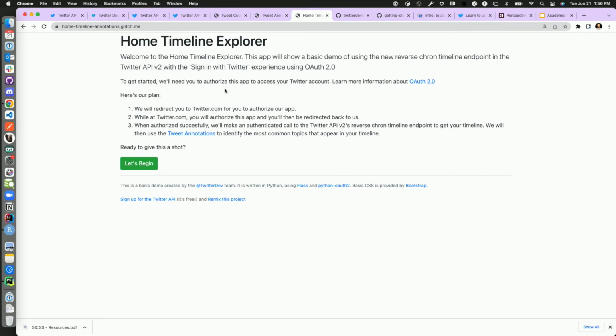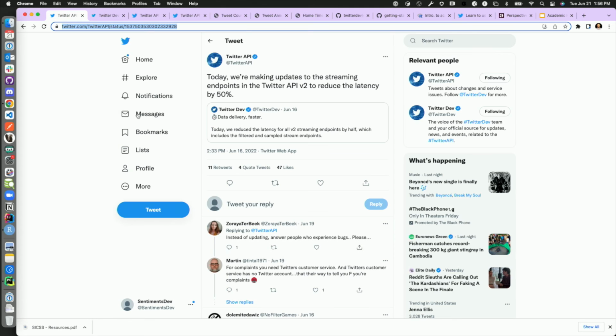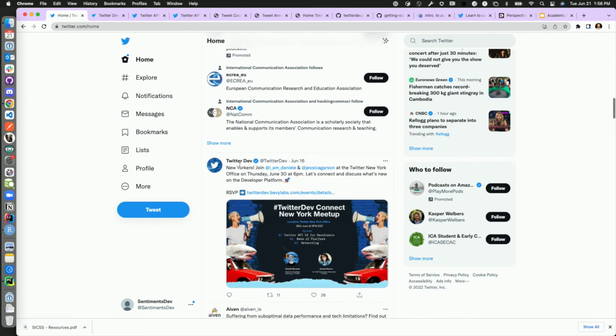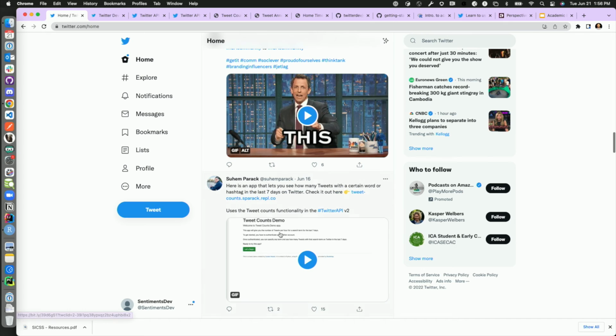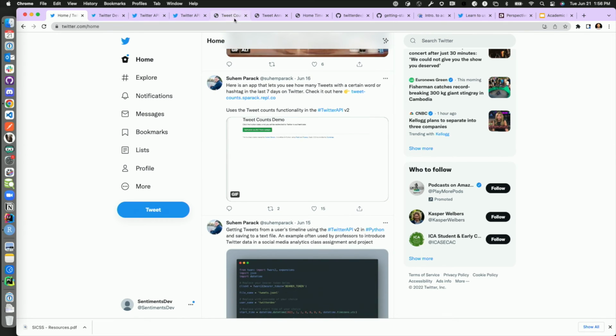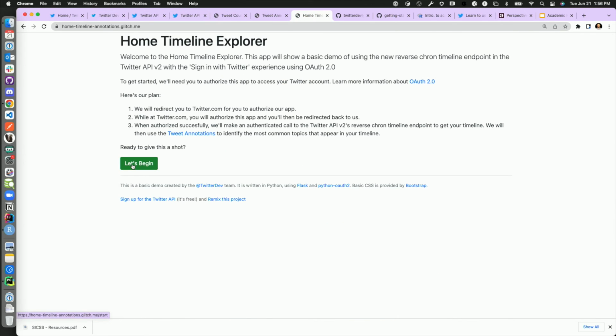Is this Home Timeline Explorer? So this is the one that I was talking about that uses your home timeline, meaning the tweets that Twitter decided to show you, right? And you pull out those context annotations and count those for you. So it's going to tell you how many tweets on certain topics are present in my home timeline. So when I go here in home, this is what I call my home timeline, these different tweets that I see here. And this app will essentially pull out those tweet annotations.